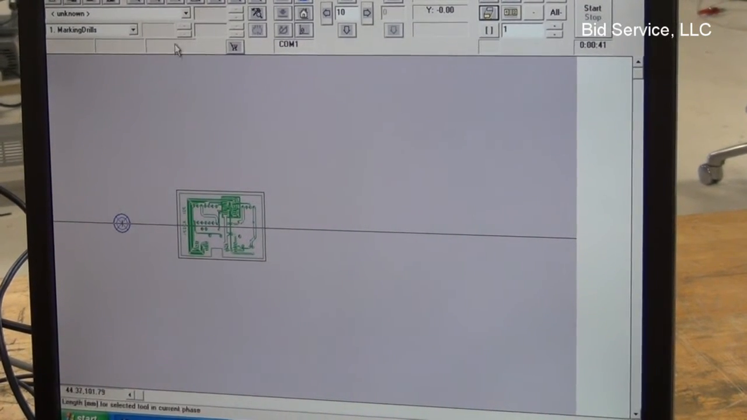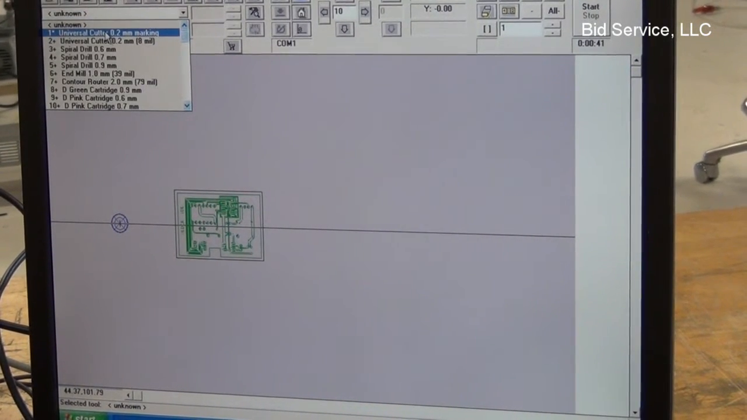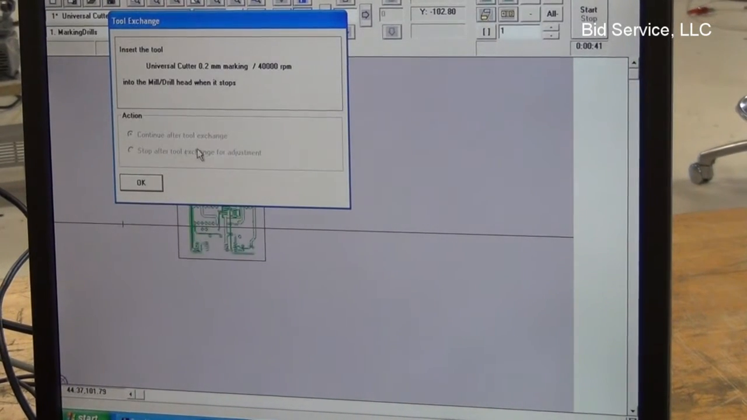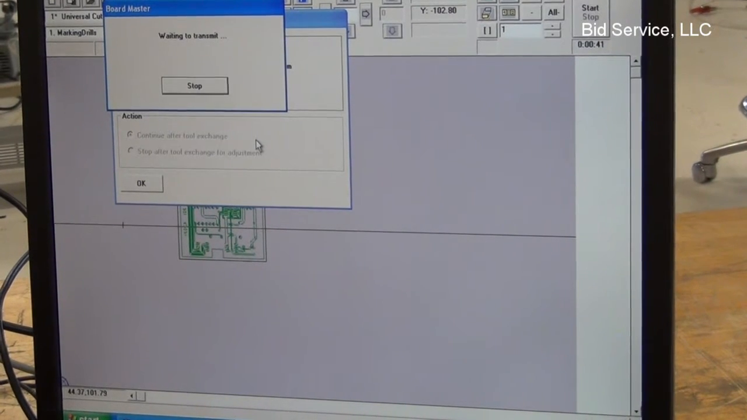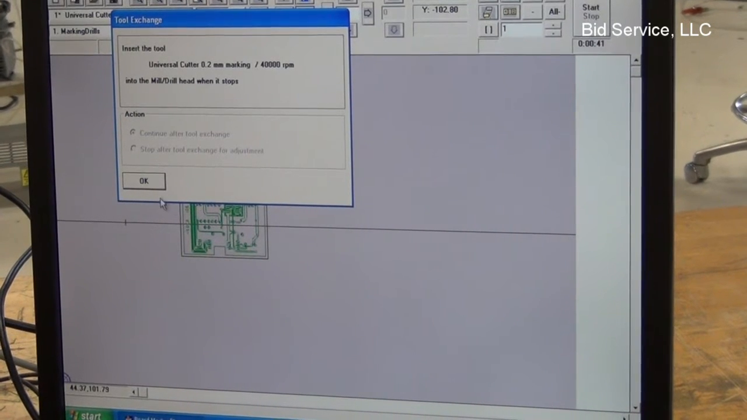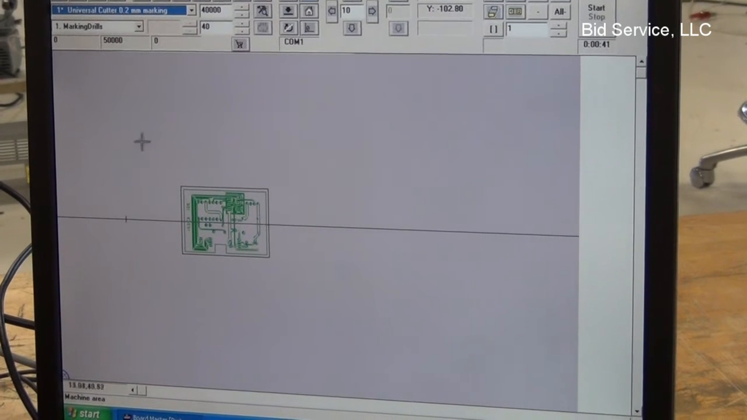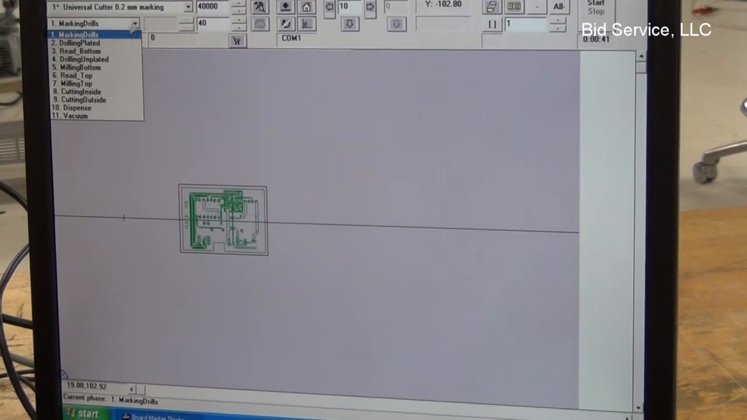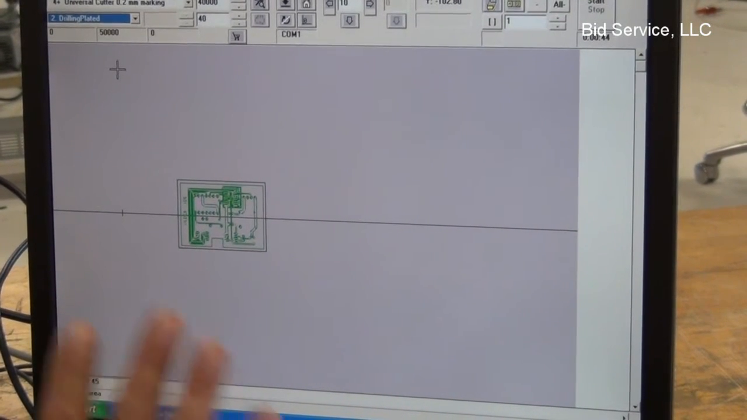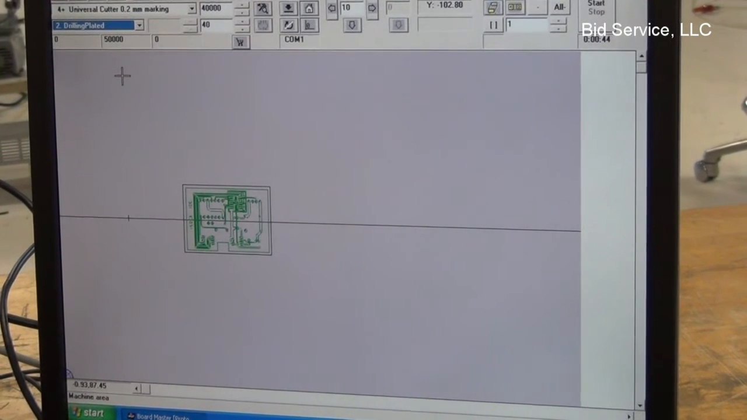It doesn't know what tool you're using, so I'm going to tell it. It doesn't really matter to start with because it's going to ask me to change it. I'm going to say Universal Cutter. It goes through a scenario of loading it into the system. Say OK. I'm going to change this to drilling plated. And remember that all of these settings may vary depending on what you're doing. This is just for the test that I'm doing now.